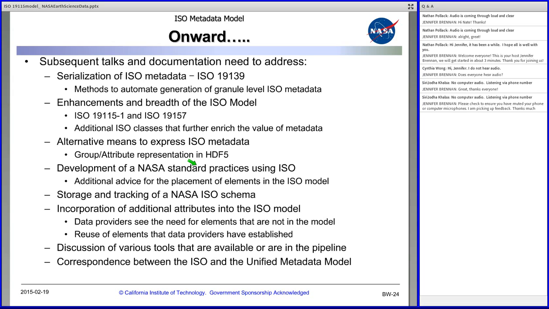Development of NASA standard practices using ISO. Okay, so we talked about the fact that particular elements should have particular fields. Where's the short name? Where's the long name? Where are particular other elements that we know ECHO will be looking for? Where the DAC will be looking for them? And again, I think we've set up something with SMAP, and I think we have begun to set up a standard, but it's not done yet. It's still in development. Storage and tracking of NASA ISO schema. We want to be able to make sure the schema we're doing is right.